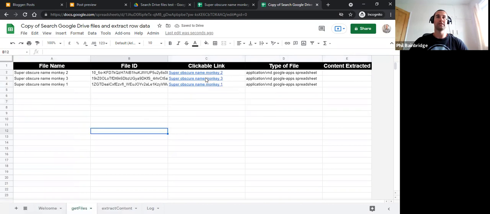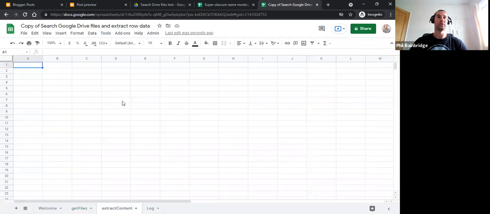I've got a clickable link to take me directly to them if I want to. I've just got them that I know the Google Sheet, so I can filter on them, and these are the file names and IDs. So now on the extract content sheet, when I run the tool, it's going to pull the information out from every single file that is listed. So I'm going to go to admin and I'm going to run the second option there.